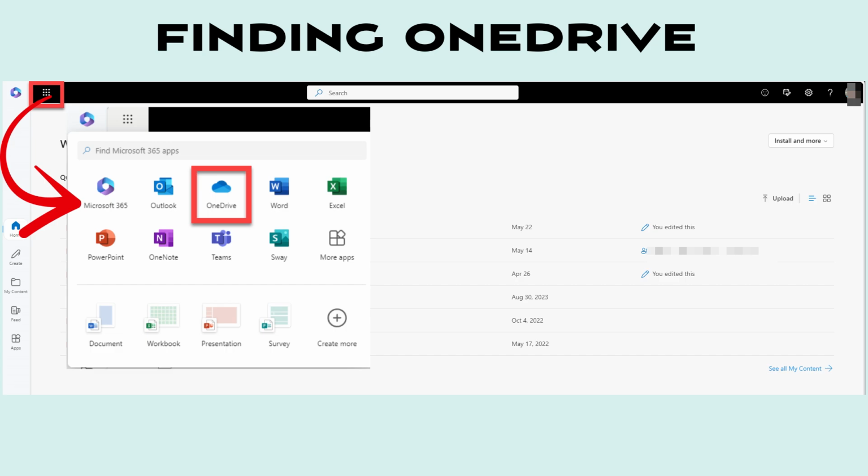Once you have Microsoft 365 open, you can locate OneDrive by clicking on the waffle in the top left corner of your screen and selecting OneDrive. OneDrive's icon is a blue cloud. Click on the icon to open OneDrive.